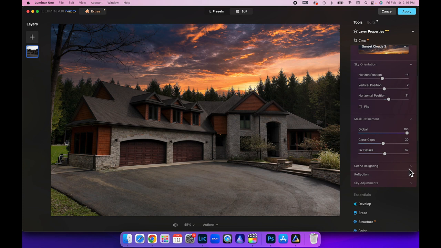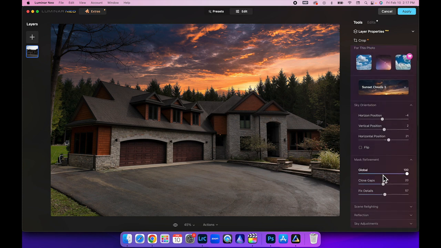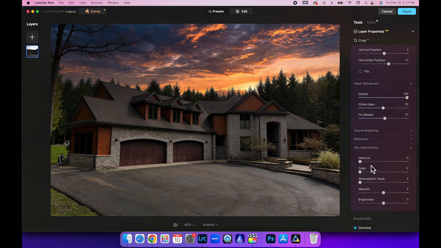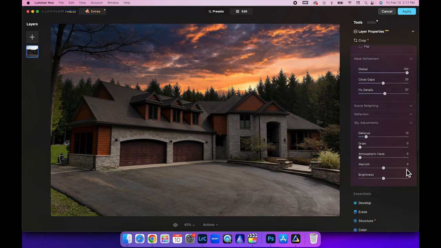There are some other things here, like scene relighting, which I don't really mess with. Reflection, if you wanted reflection over water, will help you pull the reflections in, maybe make it a little more realistic looking. And you can maybe defocus the sky if you really needed to. Sometimes that looks cool, softening the sky up a little bit.